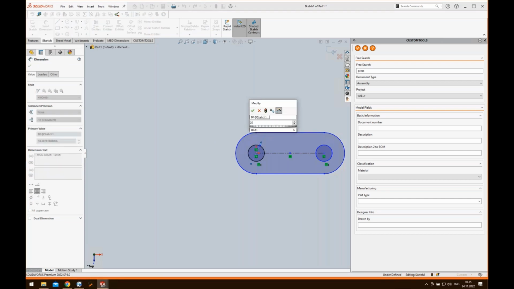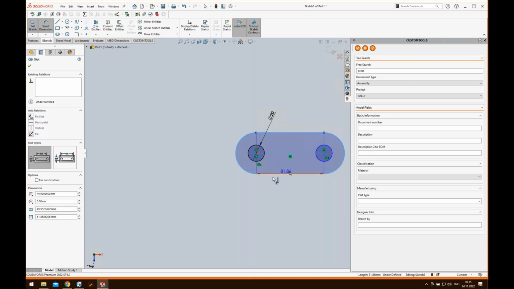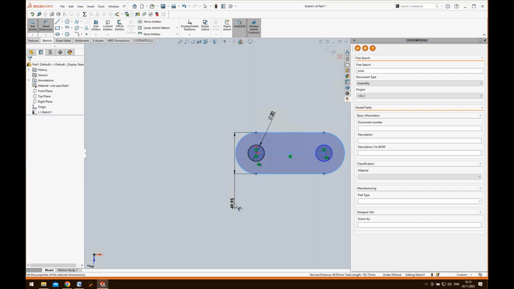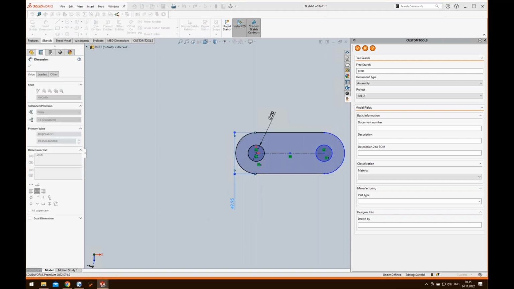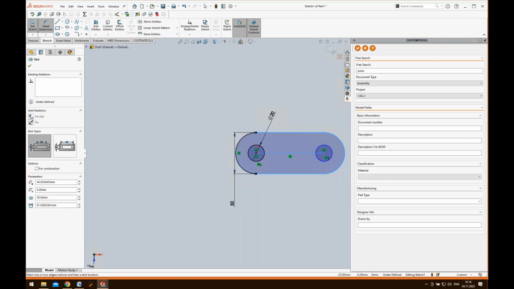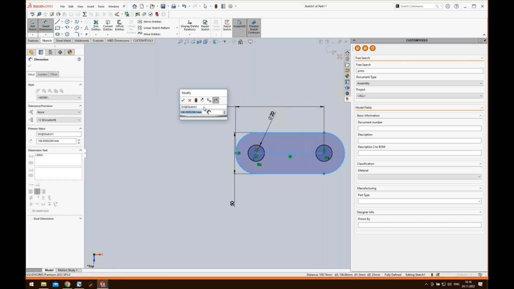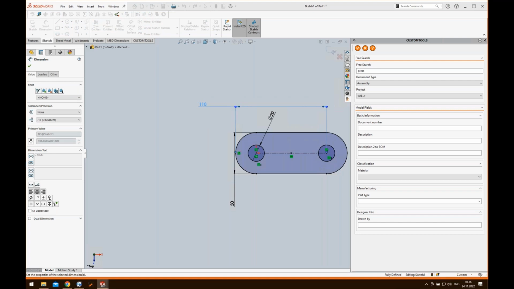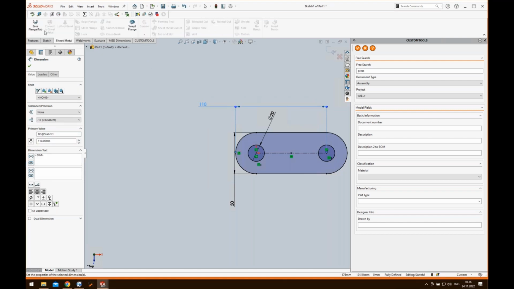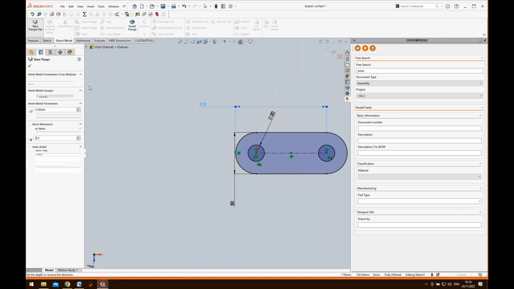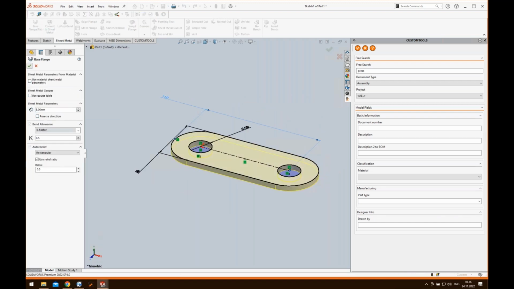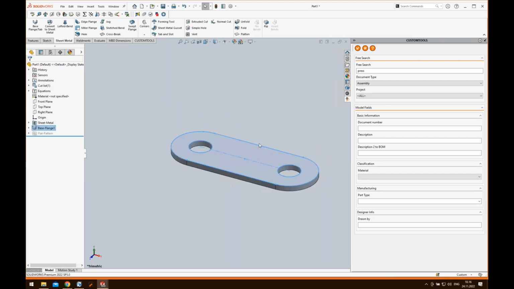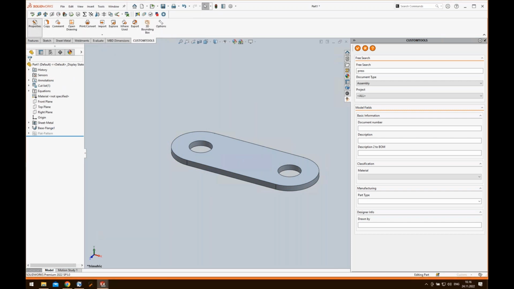We can add, for instance, 20 millimeter as diameter, and then let's define still the width, which can be, for instance, 50 millimeter, and then also the length of our part. So let's add here, for instance, 110. And let's make it a sheet metal part. And 5 millimeter thickness is okay. So now we have a nice part there, and then the next step would be to enter some properties.